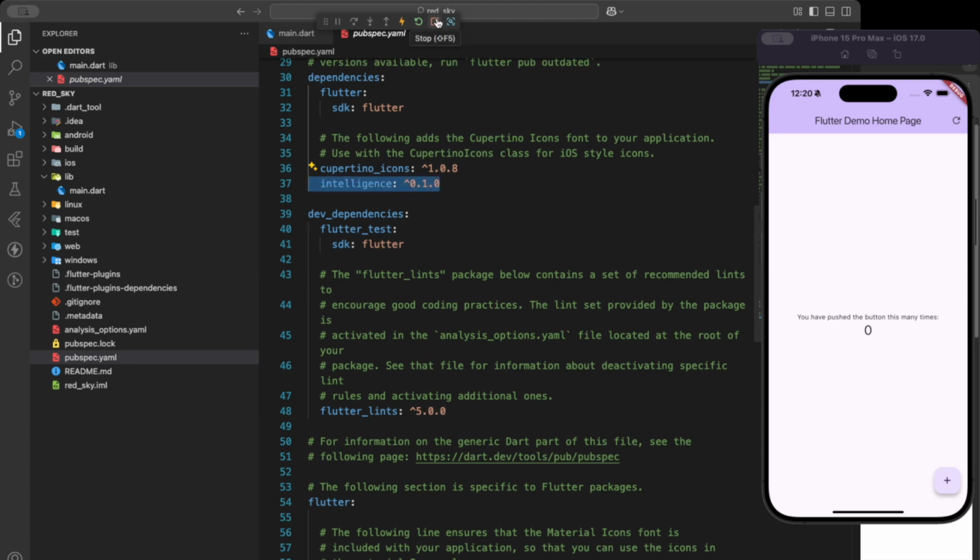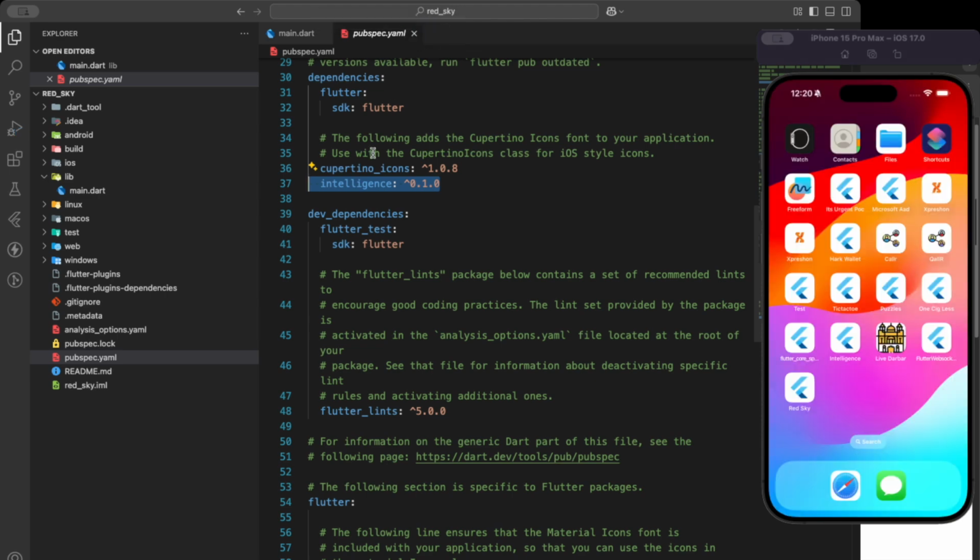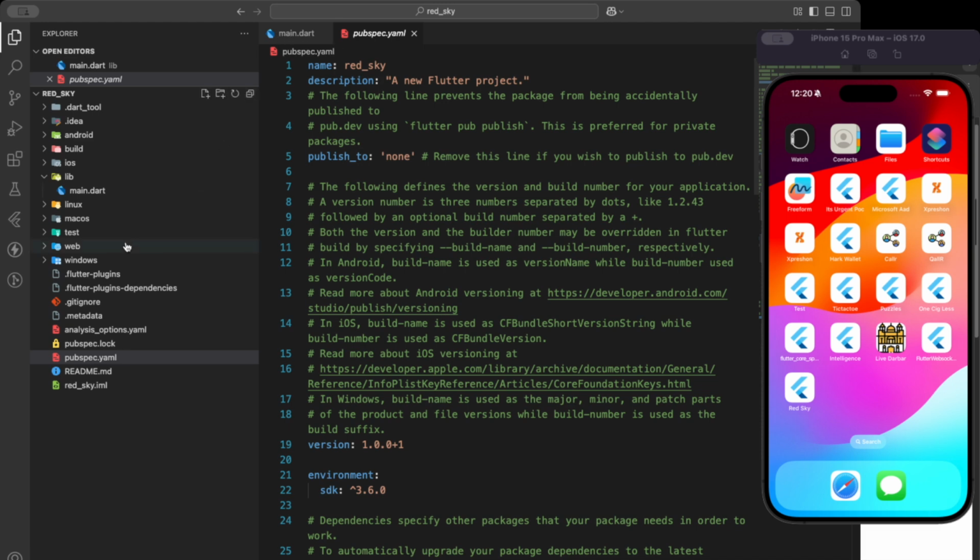So a couple of things to mention here. First of all, the default minimum iOS version should be 16, so we need to change the version to 16. And also a second thing, whenever we add any package which exposes native functionality or which uses the native APIs, like on the Android Kotlin side or Swift on the iOS side, we should rebuild the project from scratch by stopping the project and rerunning it. But before that, I'll just change the iOS version to 16.